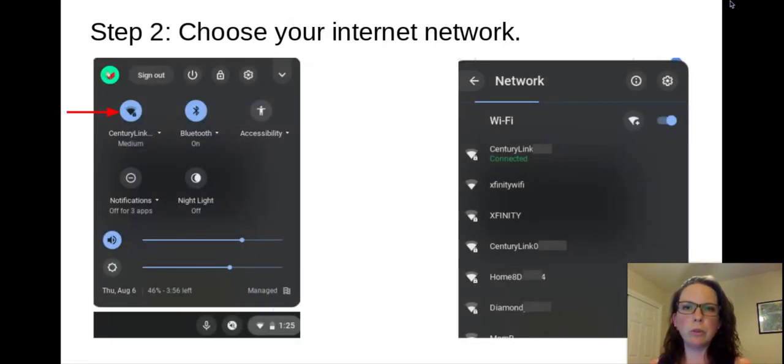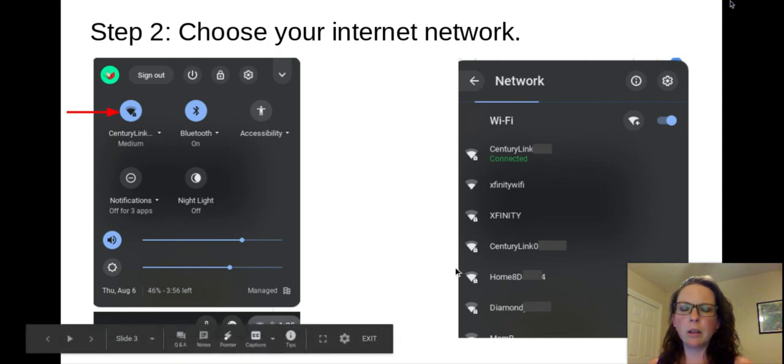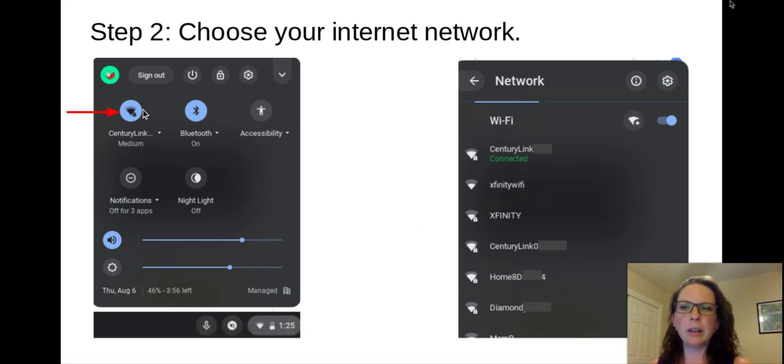Step 2. Choose your internet network. You're going to go down to the time at the very bottom right screen, click on it, then click on the internet button and locate your home network. You will then need to log into your home Wi-Fi network.